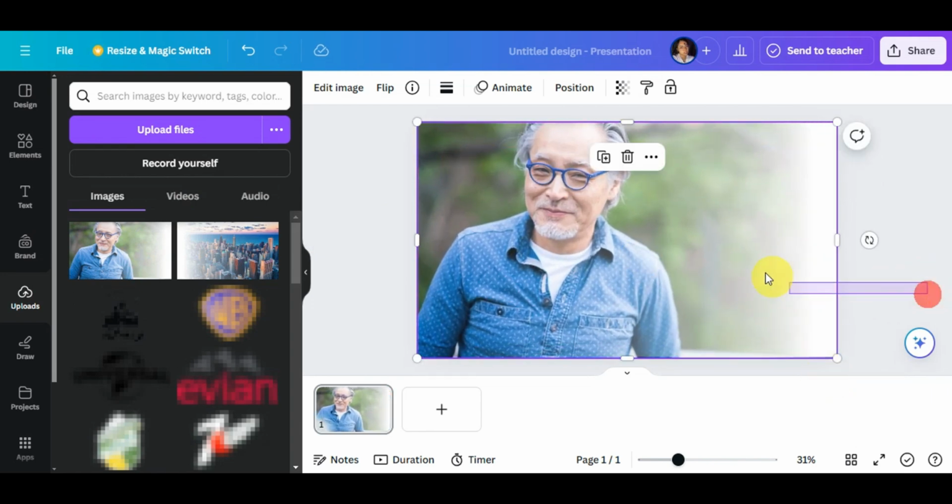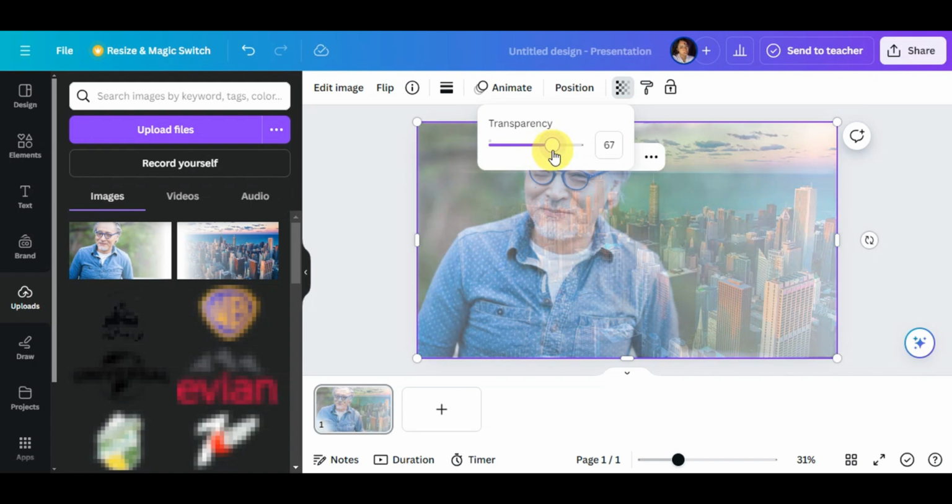And then right after, we're going to select both of them and then we'll adjust transparency. So it should look something like that. So as you can see, we have successfully blended and combined the photos.